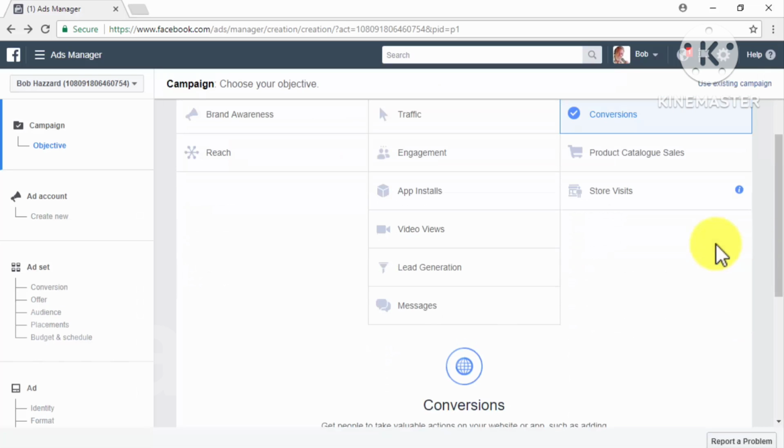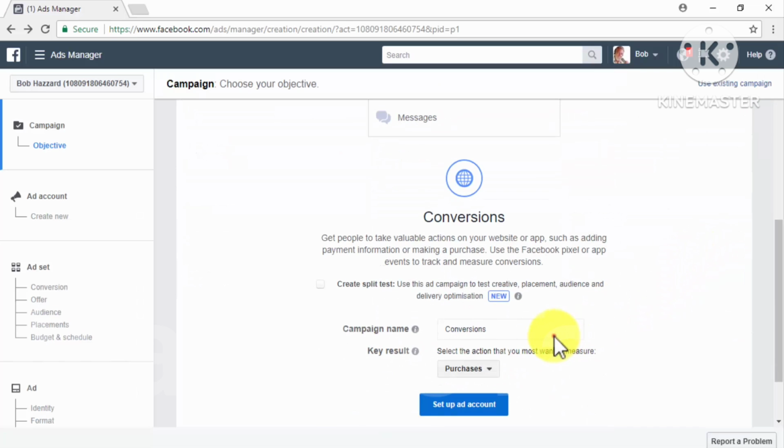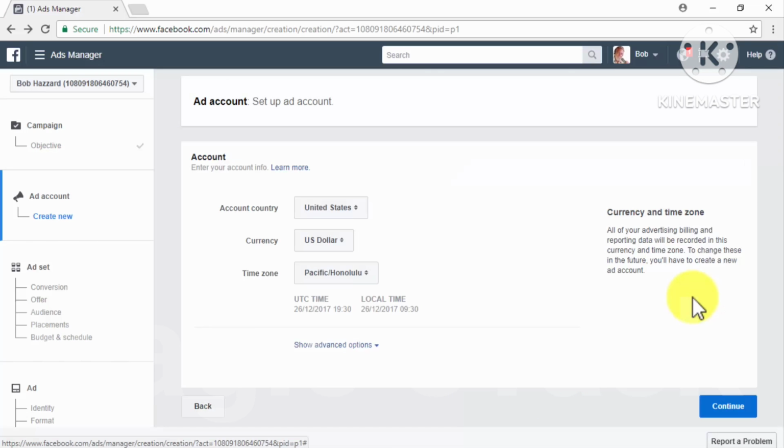Once you have selected your objective, you'll simply have to scroll down and name your new remarketing campaign in the campaign name field. Then click on the Setup Ad Account button. In the next page, you will simply have to specify your account country, your currency, and your time zone if you haven't done so already.